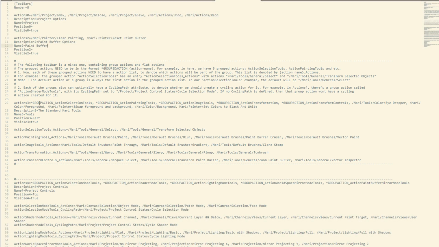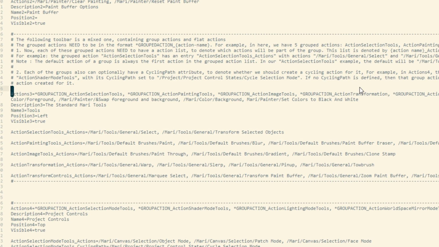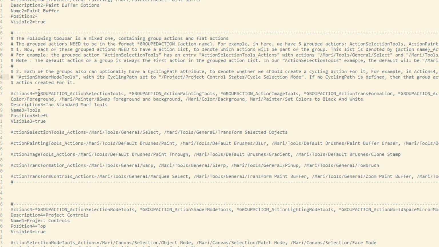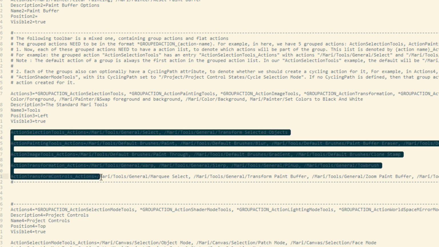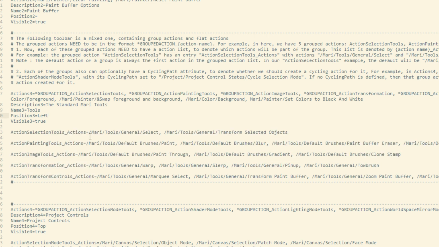So you can see here we have the order of groups is defined here. So we have a star group action action selection tools. Then we have star group action action painting tools, group action action image tools, etc. What is in these groups is defined down here. So we have action selection tools, action painting tools, action image tools, etc. If you want to group something together, there needs to be a star group action underscore.